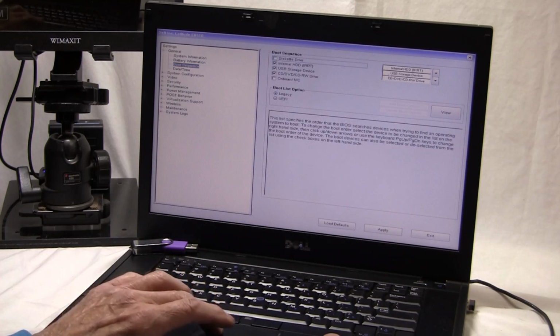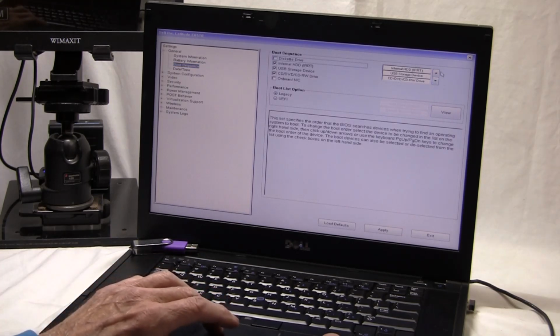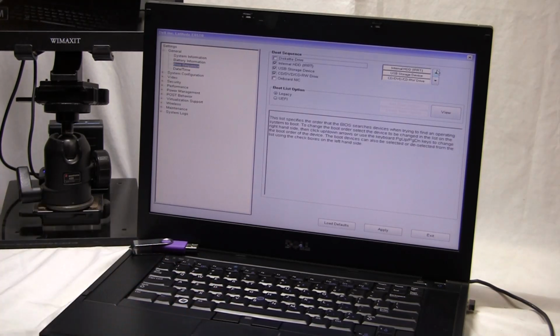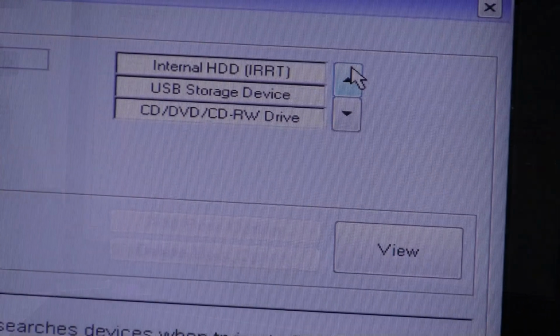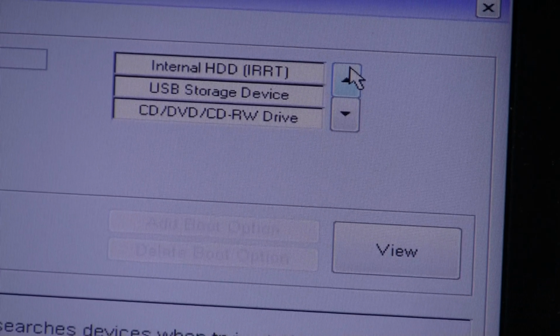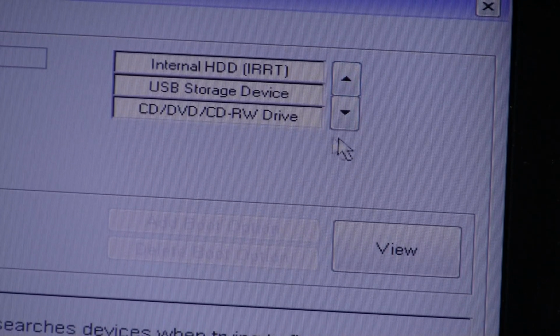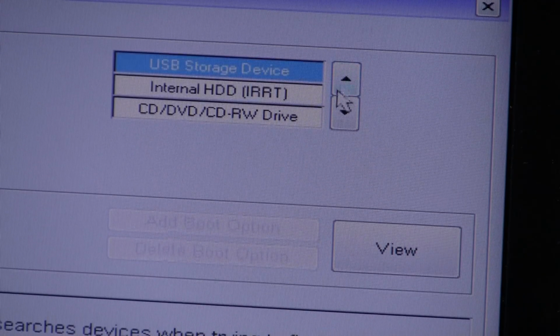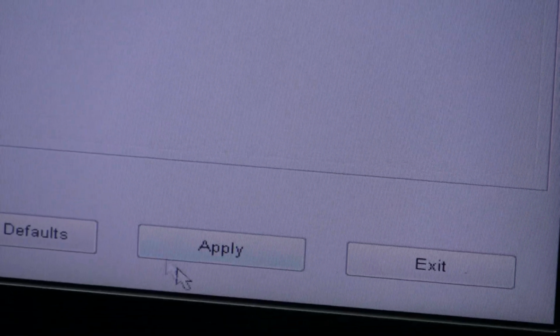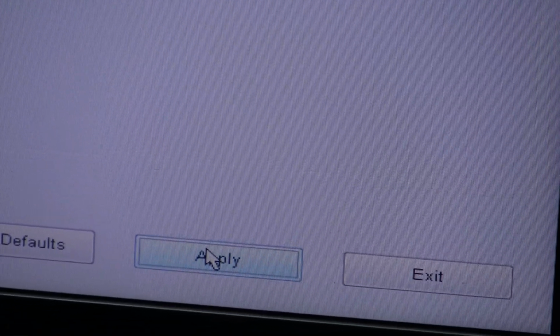And we will take this and let's see, maybe we need to bring this up to where you can see the order. So I'm just going to bring this USB to the top. Then I'm going to go down to apply and then exit.